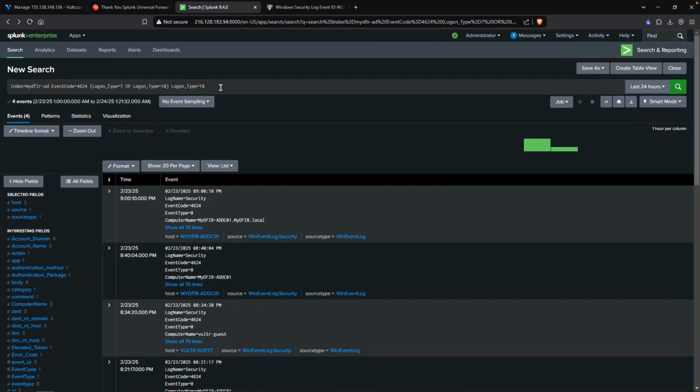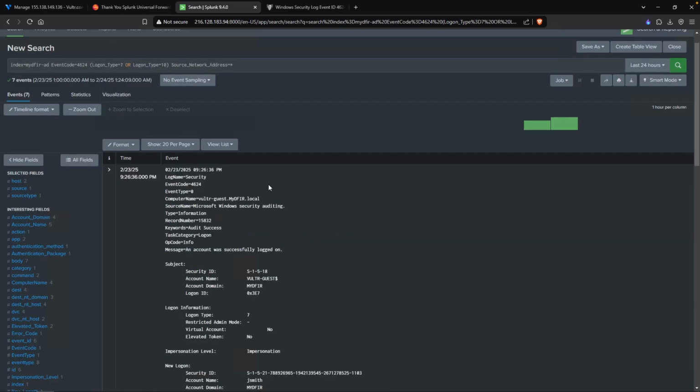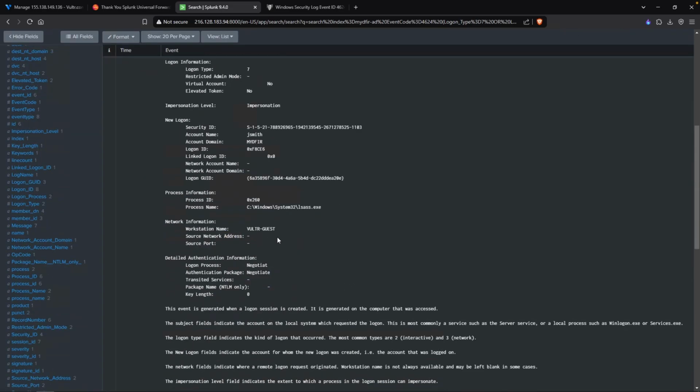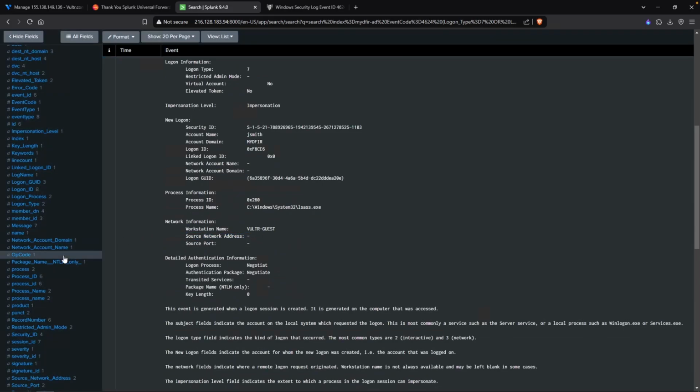For this particular alert, I am going to modify the query and remove Logon_Type=10. And I am going to say Source_Network_Address=*. So that means that a value must exist under this field name. And we have 7 events. Now, if we take a look at the first event, notice that there is nothing under the source network address. So let's filter those out.